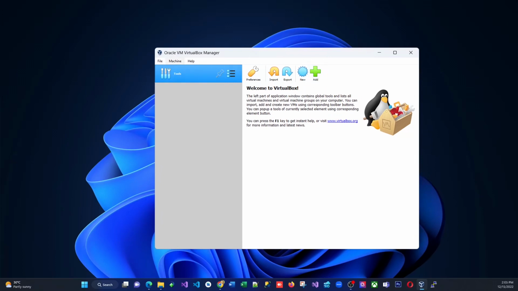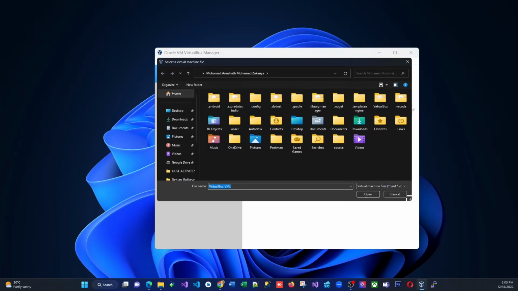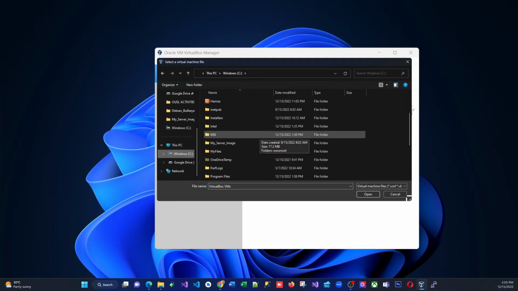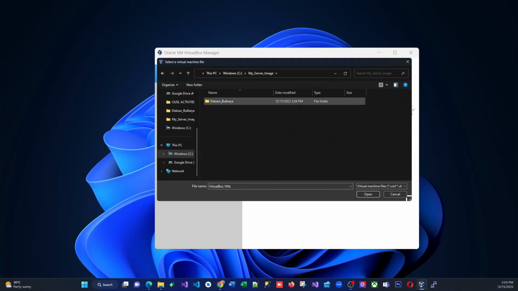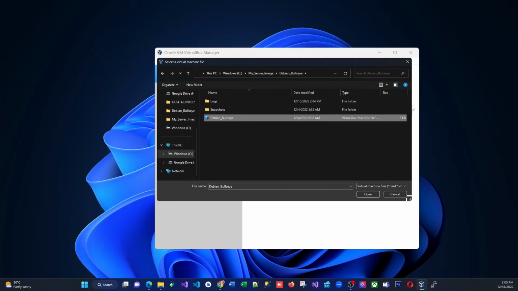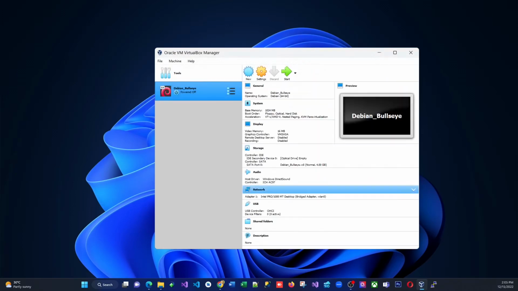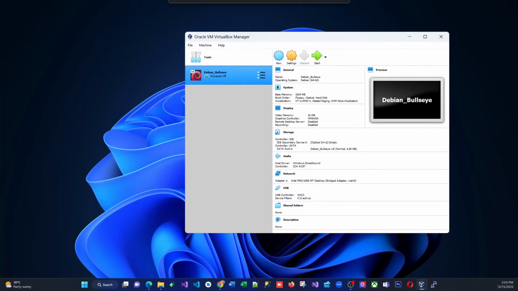So you have to click the machine and add. This add and this add are exactly the same. So I'm going to add it now. Now we have to browse the extracted image. Where did I extract it? In the C drive, my server images, Debian Bullseye, and the blue color icon appears here, Debian Bullseye, and open it. Right, so we added it so far.